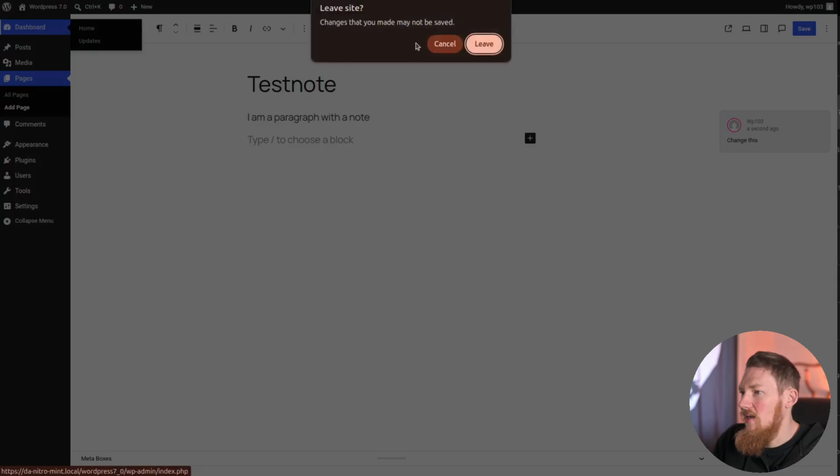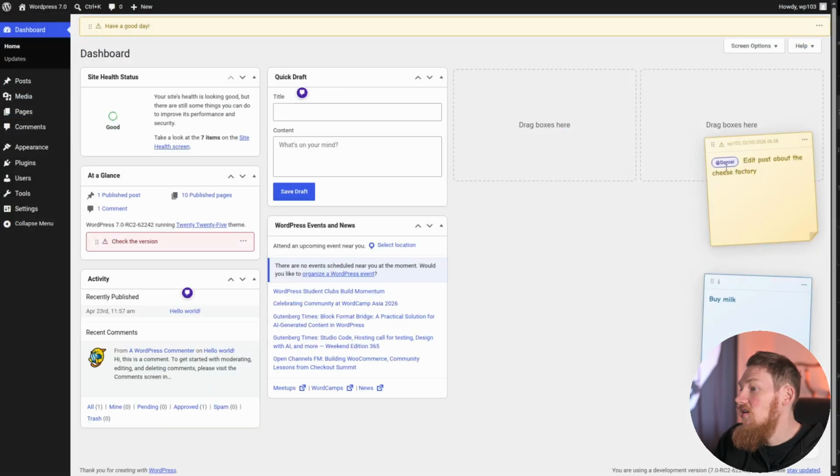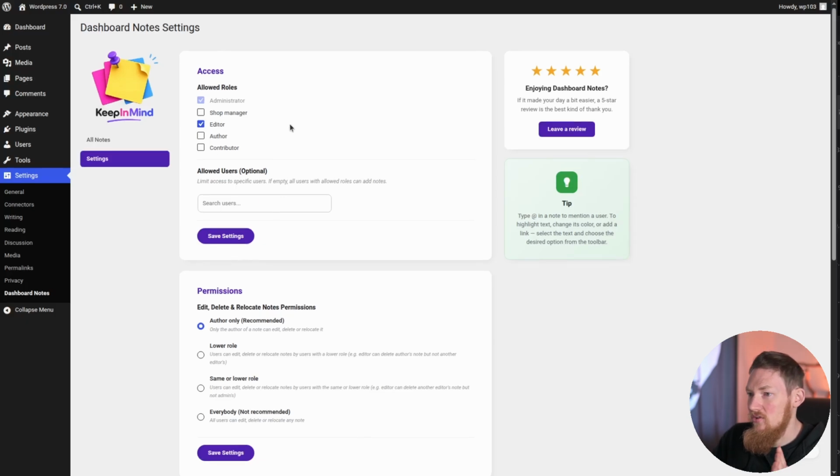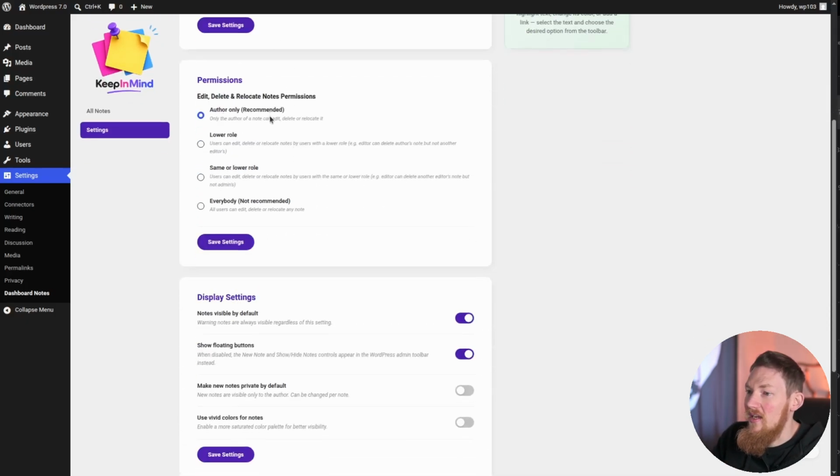Another thing is you can also mention users. So as you can see here, you can then mention whatever user you want. It also adds a settings menu under Settings. And by the way, I really like that when a plugin puts their menu item or their setting pages where it actually makes sense. It doesn't need to be a whole new menu entry in the top level. It can be under Settings. That's really great. So you can restrict the access to certain users or user roles, define who should be able to delete, edit, and relocate the notes. So that's also quite handy. It's usually on author only, so only you can move them around and delete them.